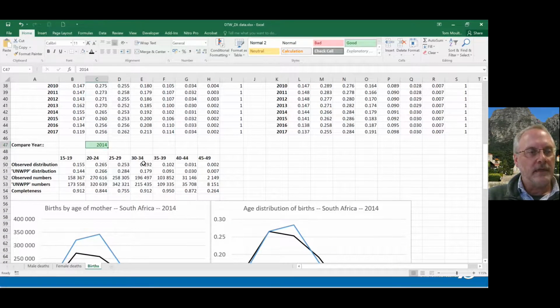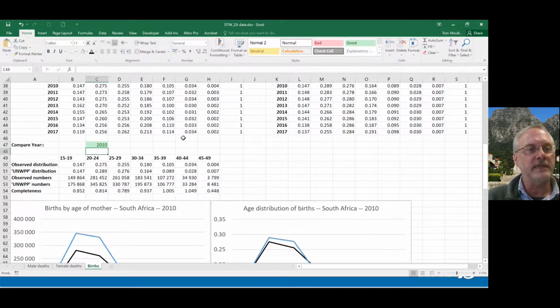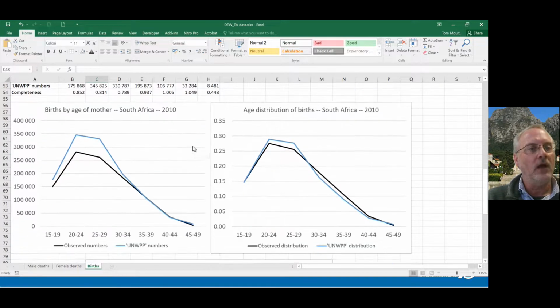It is possible here, just to show, that one might be able to look at the data for another year. Just by simply entering the year 2010 there, one can compare again the number of births and the age distribution of births. What I would suggest you do is work through this spreadsheet and modify it to your own purposes. It should provide a useful starting point for your investigations.